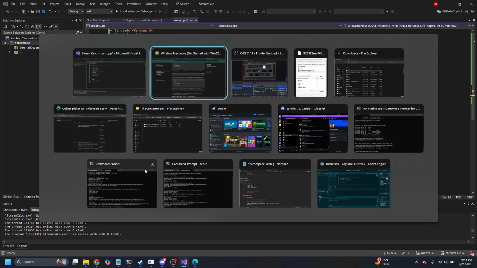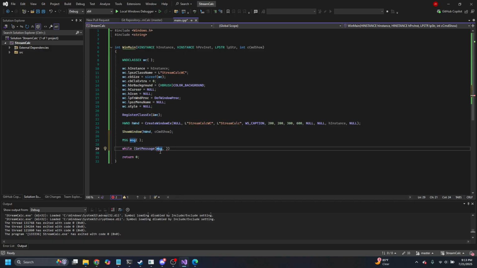Oh yeah, it needs to be a pointer to the message. That makes sense because it's a long pointer. I may do head sometimes, but yeah. Let's see here. It should be, what is it? HWND, I believe.